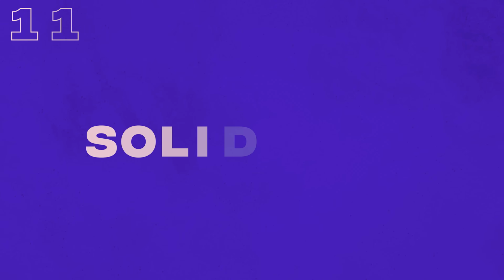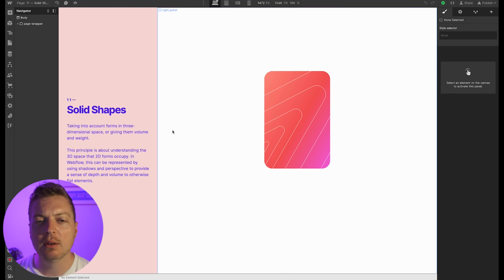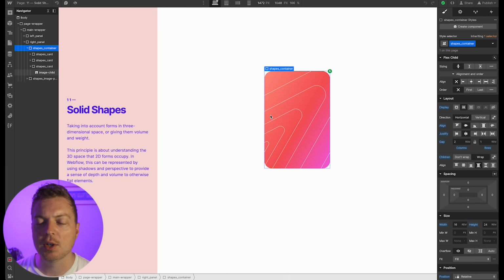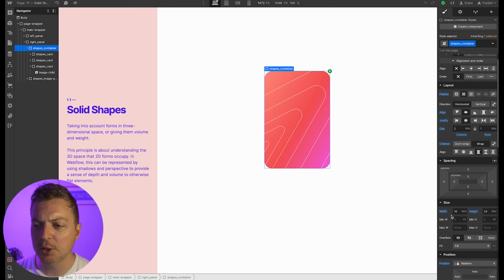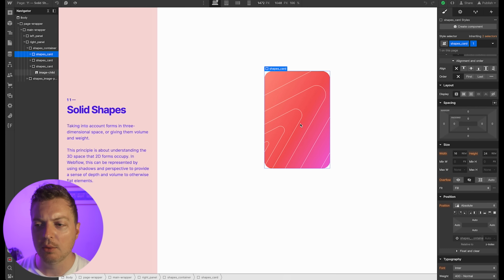Number 11, solid shapes. Taking into account forms in three-dimensional space or giving them volume and weight. The principle is about understanding 3D space that 2D forms occupy. In Webflow, this can be represented by using shadows and perspective to provide a sense of depth and volume to otherwise flat elements. In this example, I have a set of 3 cards, all in the same vicinity. Each one is 16 rem by 24 rem, and they're all position absolute, so they're all one on top of each other. And that's exactly what we're talking about when they say that they occupy the same volume.